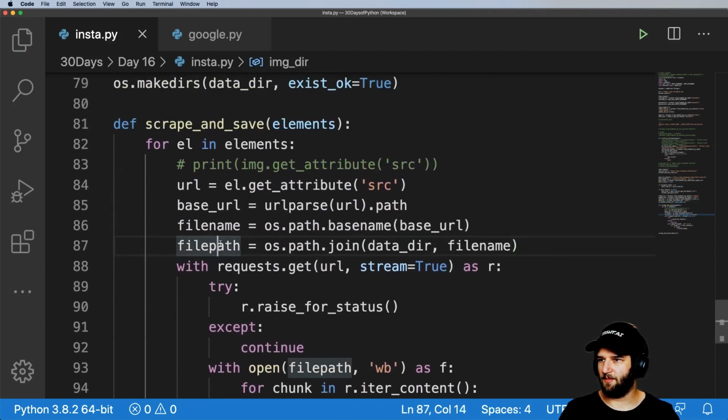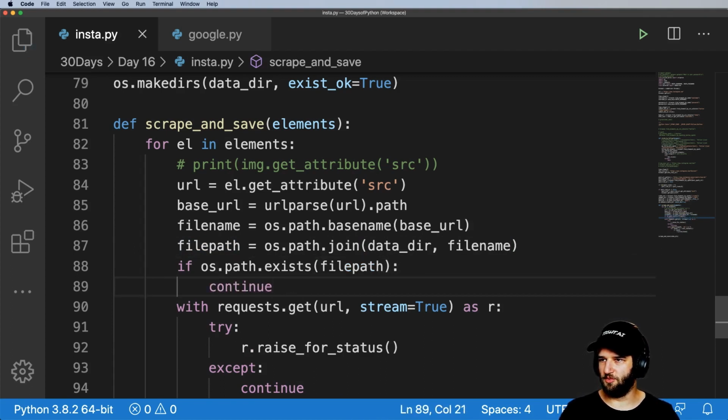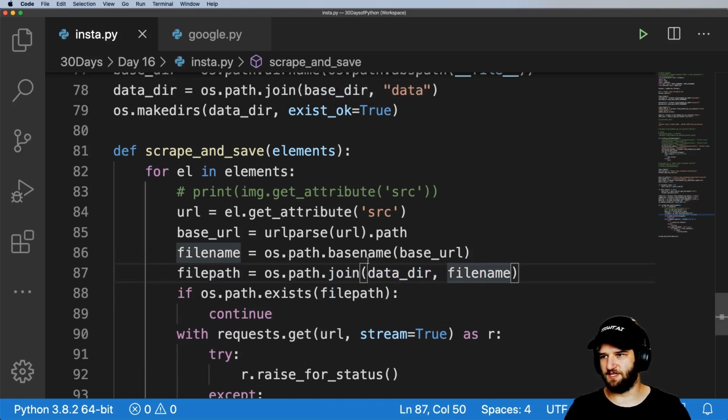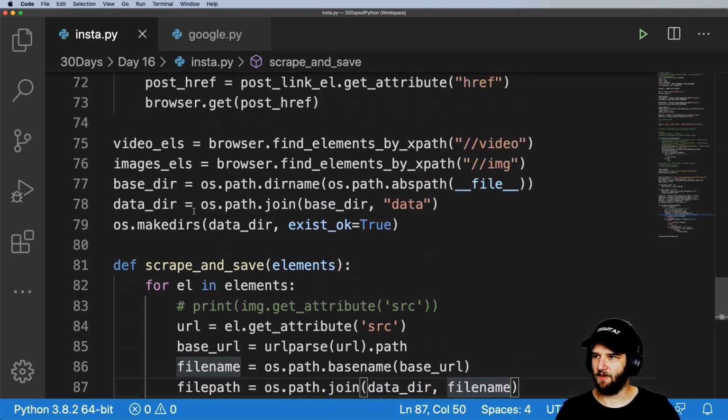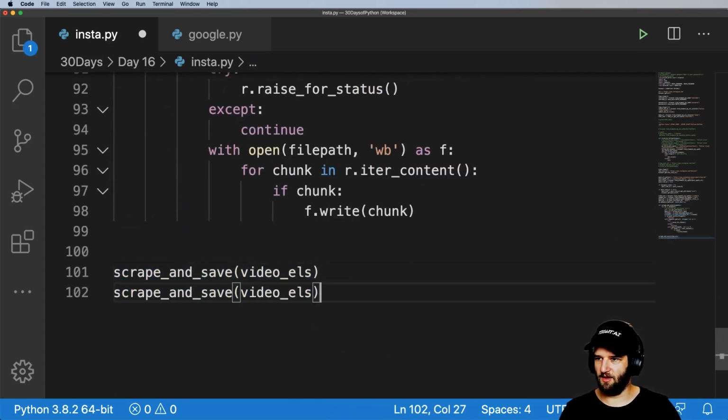Okay. And I'm also going to say if os.path.exists, then we're going to go ahead and hit continue, which would just take me to the next iteration. In other words, I don't want to resave the same stuff over and over again. Okay, so now I should be able to go through the video elements and also the image elements.